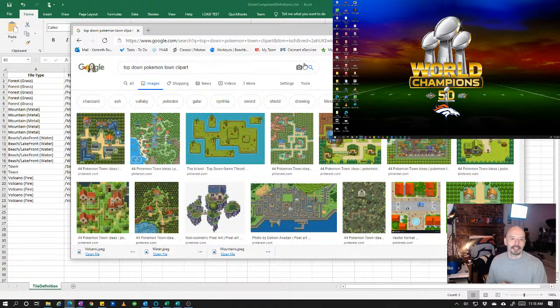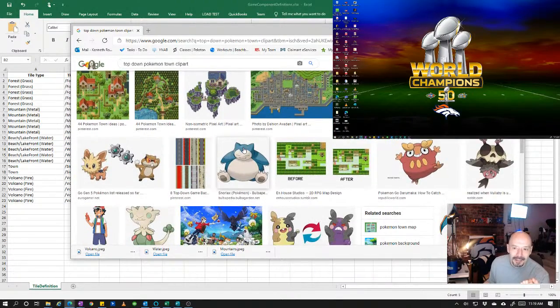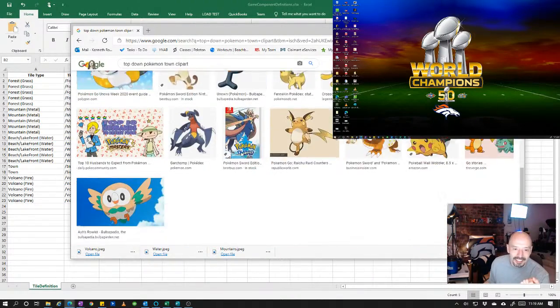Well, there you go. See, those kind of look like something you might stick an actual town in. See, there's a Pokemon Town right there. 44 Pokemon Town ideas. So some of these could be kind of good. I'd rather it be kind of blank if for no other reason I don't want to have actual buildings on it. So there is the drawback there.